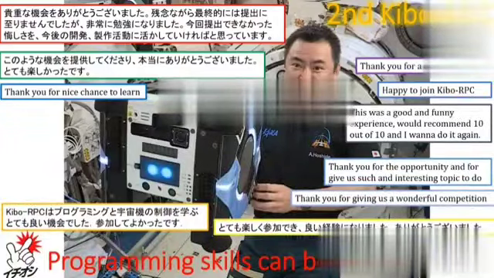Kibo-RPC, as the name suggests, is a programming competition. We have had many participants in the past who have programmed for the first time in this competition. With the evolution of IT technology in today's society, I hope that everyone will use this competition as an opportunity to start programming or to improve their skills.